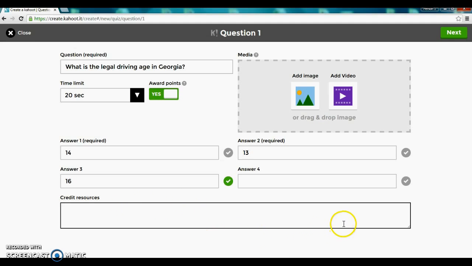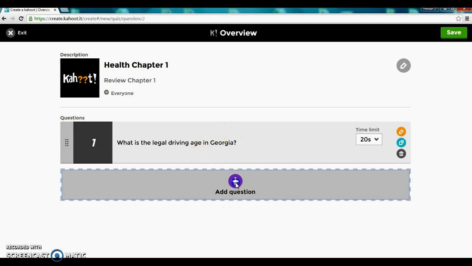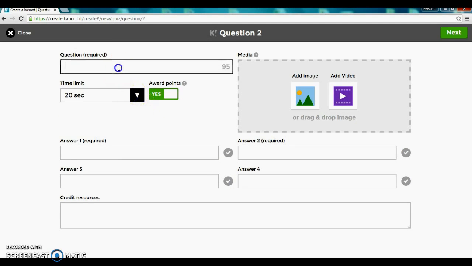Once you have question number 1 with your answers filled out, you can come up here to the next and click on it. This gives us an overview of our questions that we have already created. You may want to go ahead and click on another one because you're not just going to have one question, but we'll do one more. Question number 2.